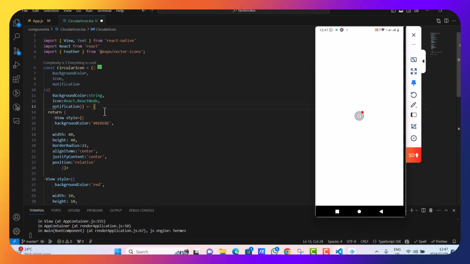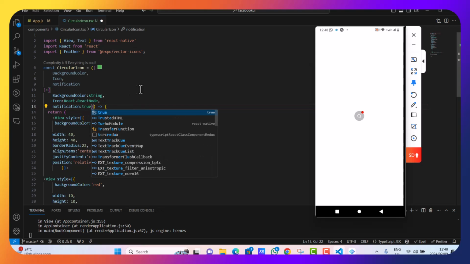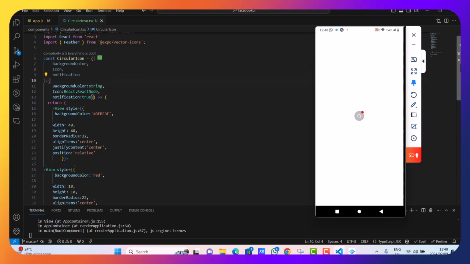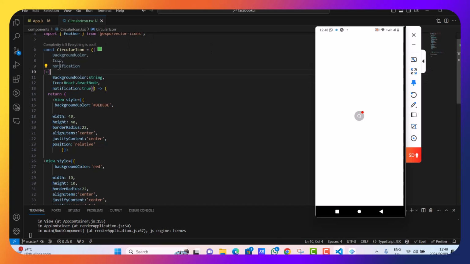Okay, let's continue, guys. The notification is going to be true or false. It might be there, it might not be there. So guys, what we have done here is we have just received the props from the calling module.